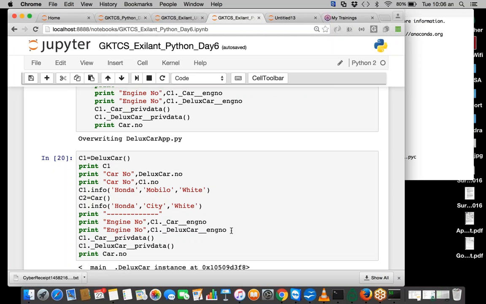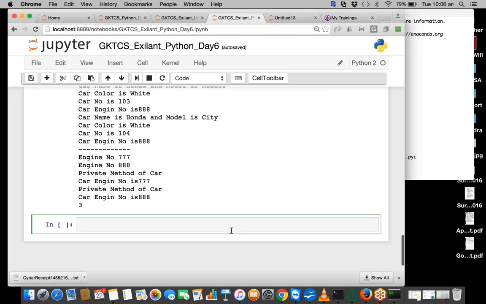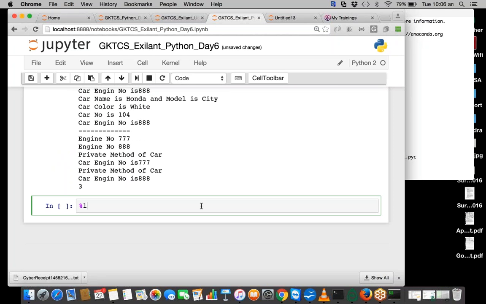Now what is the meaning of controlling the attribute behavior? As I say, by default you can do whatever you want. Whatever you want means you can access any attribute and you can modify any attribute. This is a default feature, but I don't want that. I want that some attribute I should not be modifying. I should not give the permission for the modification. So how to do that?